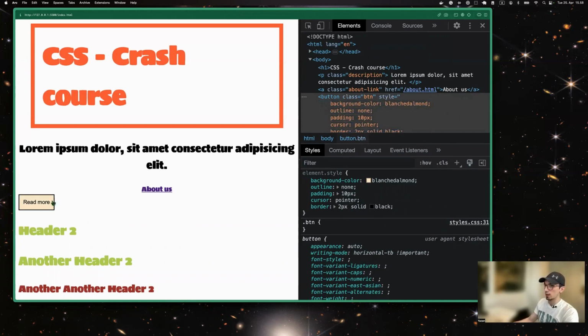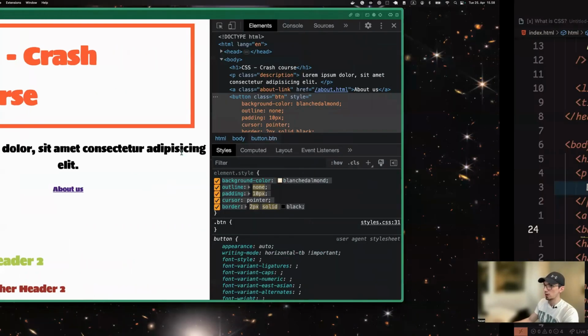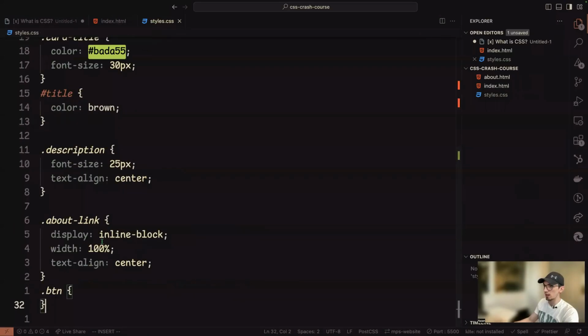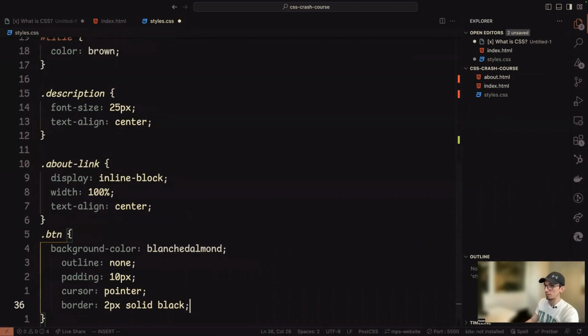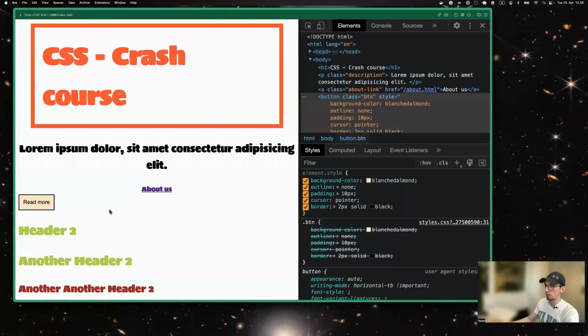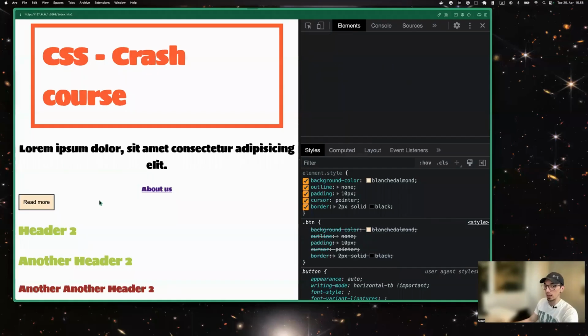Cool. So now this looks way better. So let's just copy all the styles and go there to the style file. We paste them right there, and now if we refresh, we still have the styles applied.